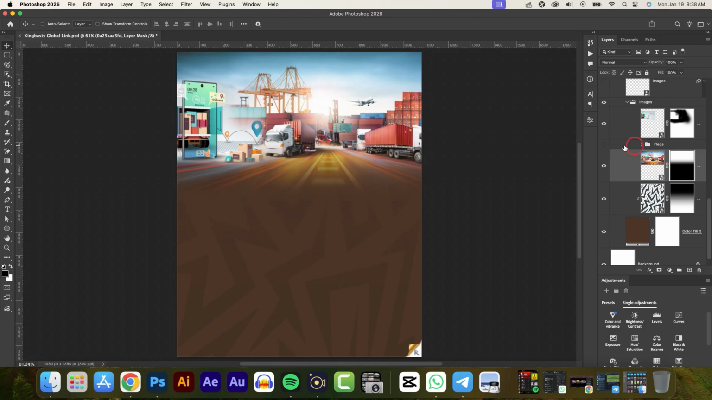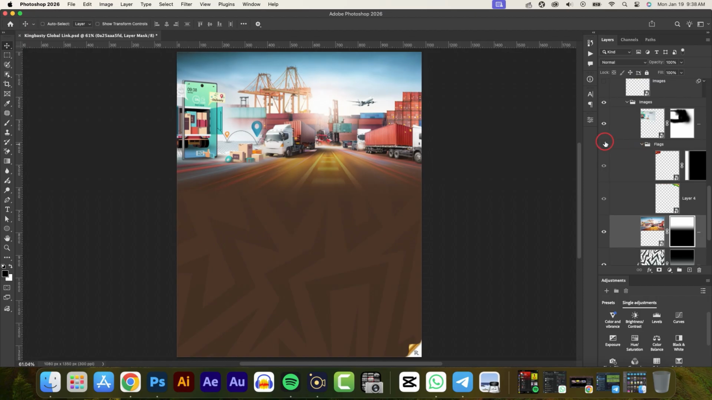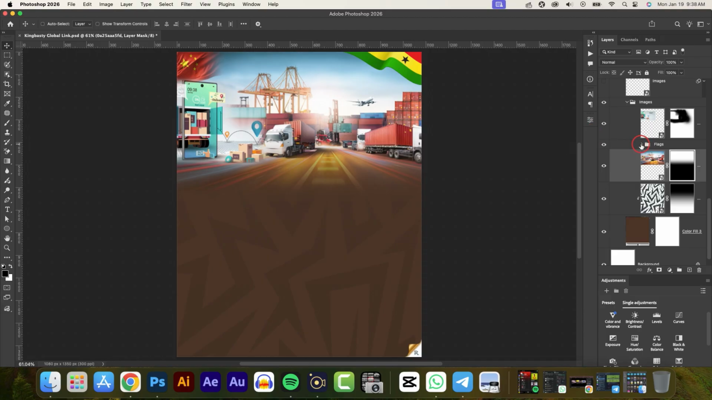So I went ahead and added the flags of the two countries. So it was from China to Ghana, so I decided to add the China flag over here, and then I added the Ghana flag at the top right corner. After doing that, I grouped them and named them flag.